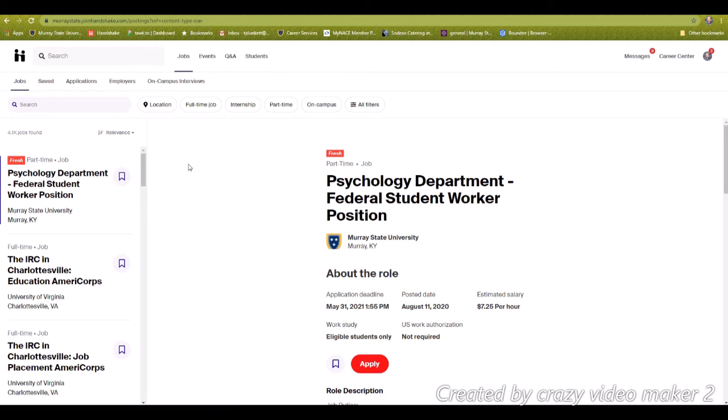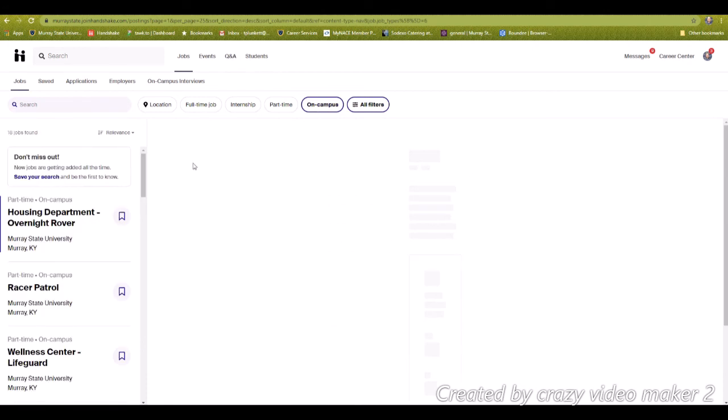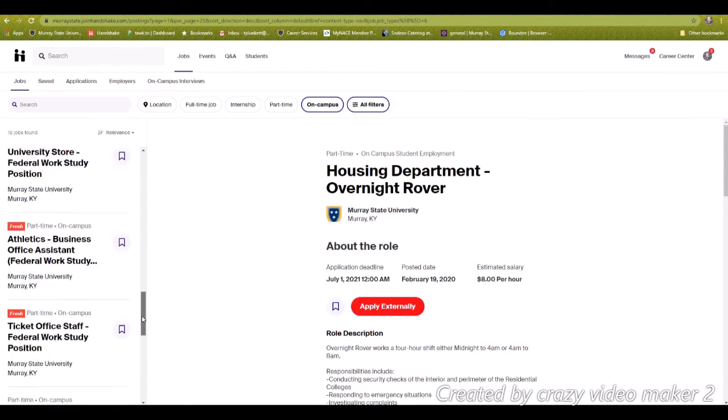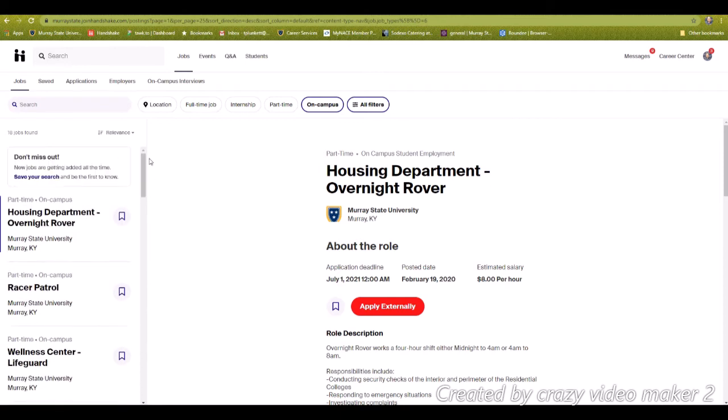So maybe you're looking just for on-campus jobs. Perfect. There's actually a little filter button right here. So just click on campus, and that's going to bring up all the on-campus jobs right here on Handshake. Now, all the departments have been requested to post all their positions on here, so this is actually going to be the best place to find on-campus jobs.